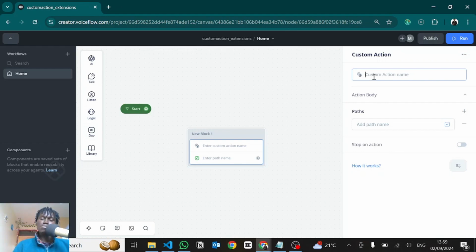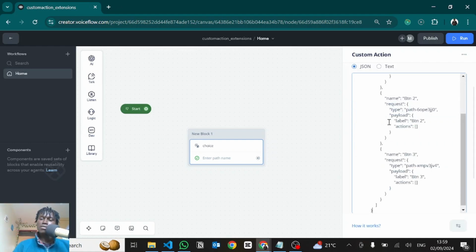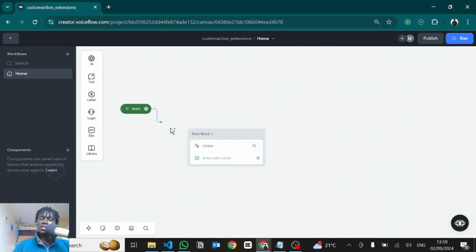So in this case it's buttons, which, as we saw, was trace of type choice. If you put choices over there, it doesn't work. If you put choice misspelled, it doesn't work. So that's choice. In the action body, we'll just paste in the payload that we got from the inspect tab as is. Then let's just exit this, connect the block as meant to, then let's run.